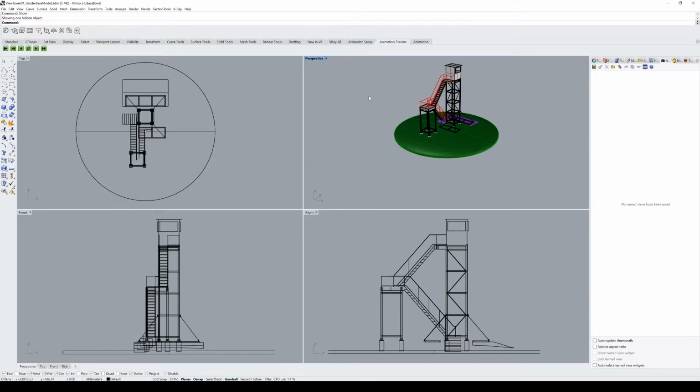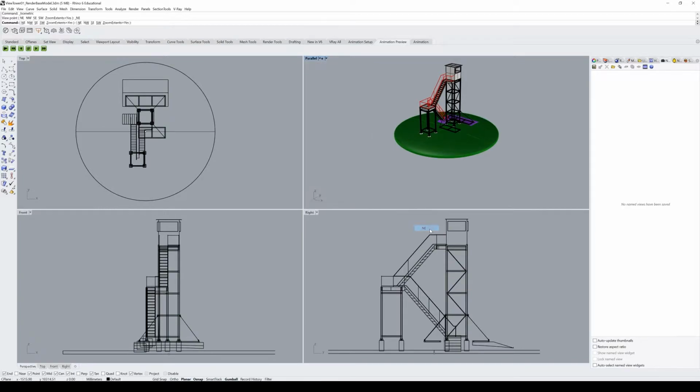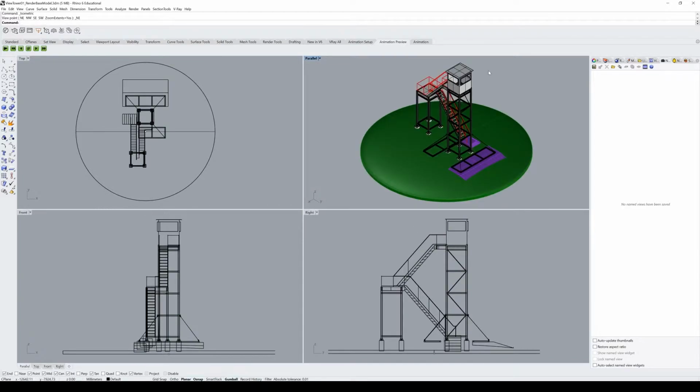Now, step number three is we're going to want to set this viewport to isometric. So again, you right click on the viewport header and you go to set view isometric. You can choose any one of these orientations, just have a play around until you get the orientation that you like. Again, it doesn't matter because it's going to be rotating back to this position anyway.